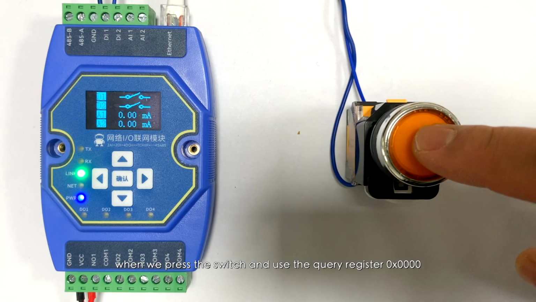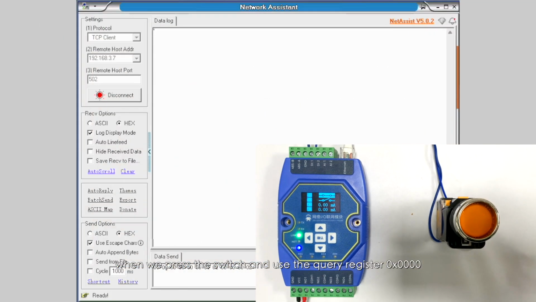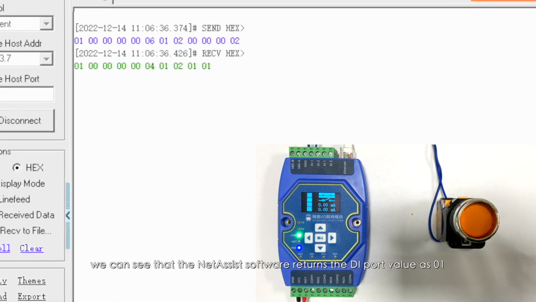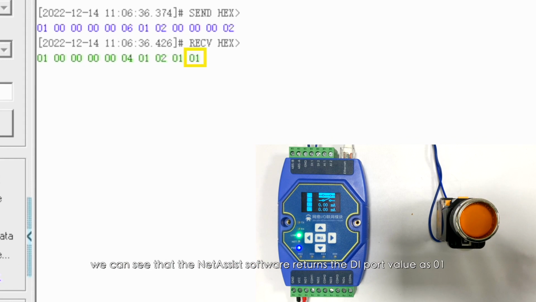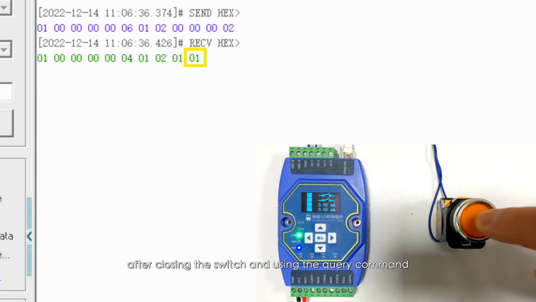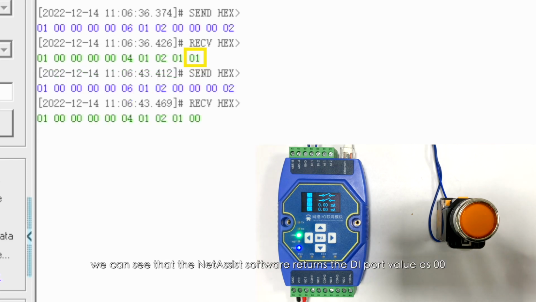When we press the switch and use the query register 0x0000, we can see that the NetAssist software returns the DI port value as 01. After releasing the switch and using the query command, we can see that the NetAssist software returns the DI port value as 00.